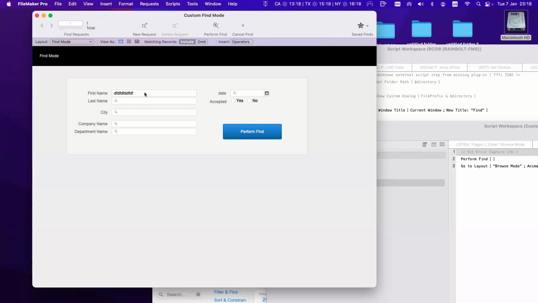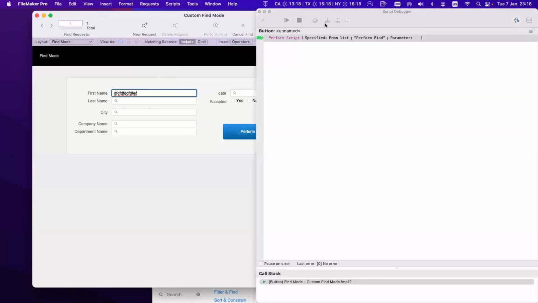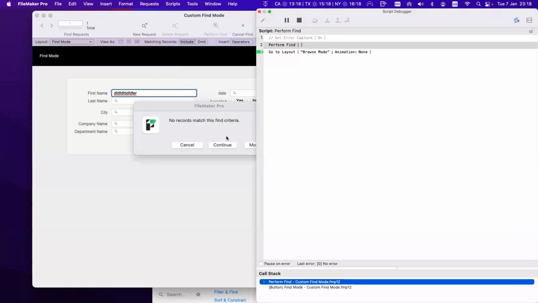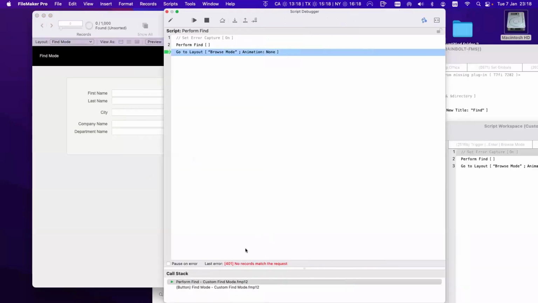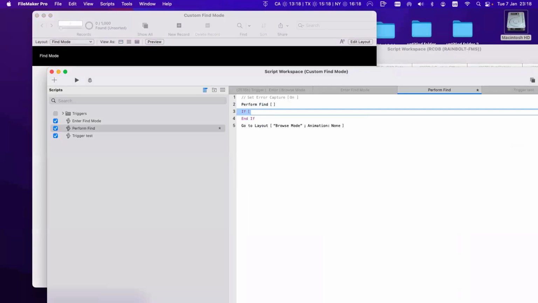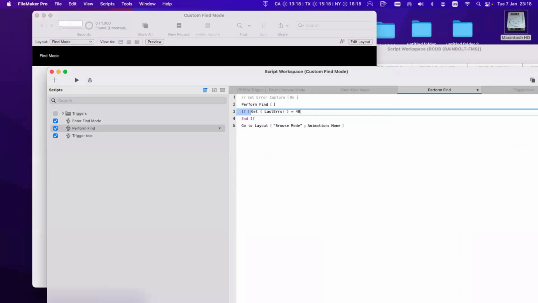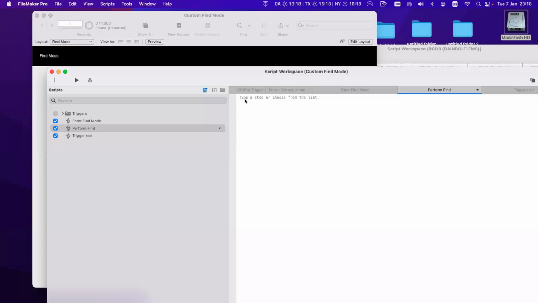Or you need to have a crazy script. For example, if you perform find and here you have an error, which is 401, you need to go there and say if Get(LastError) equals 401, then you need to tell what to do. So now you need to catch all the possible errors and then make your script. It's a nightmare, right?